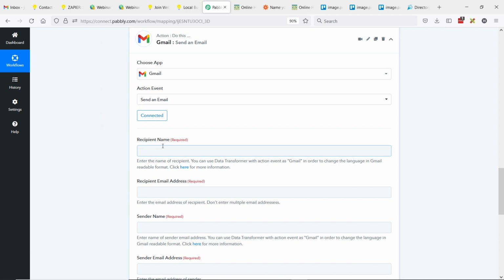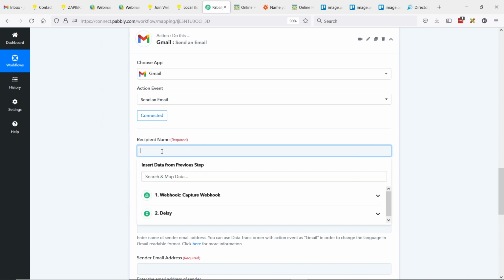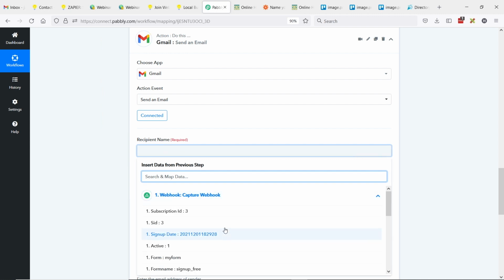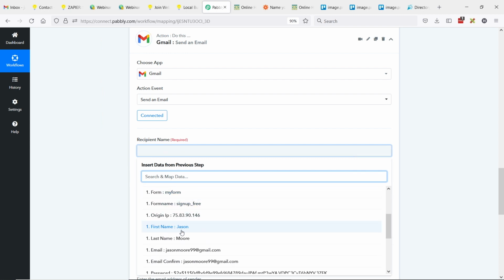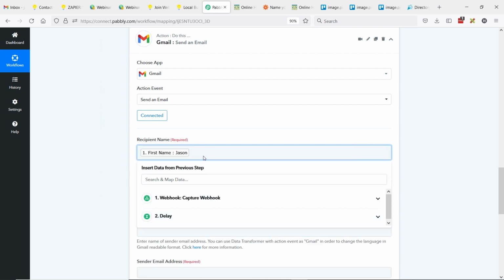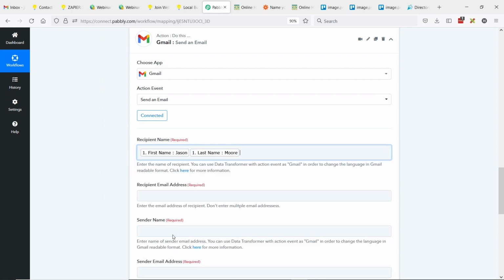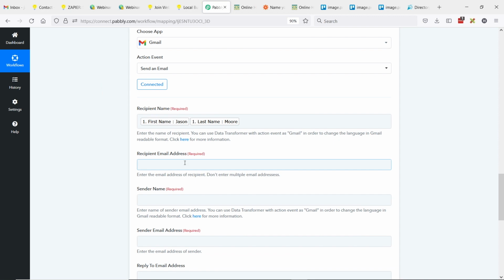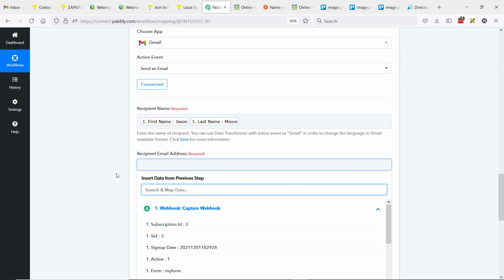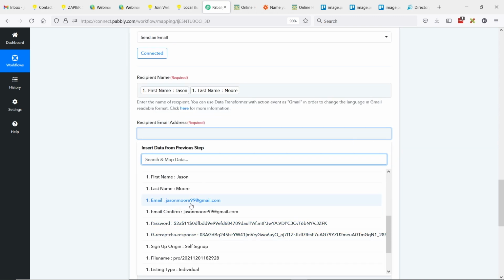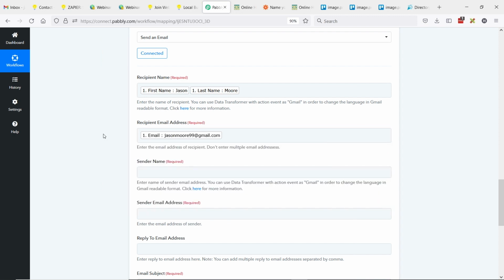Okay, so the recipient's name, who is this email going to go to? And we obviously want to use a value that was part of the form submission. So we did collect the first name. So for recipient's name, we could do first name and last name. Recipient's email, we want it to be the email. It's going to go to the person who filled out the form. So it's Jason Moore 99.